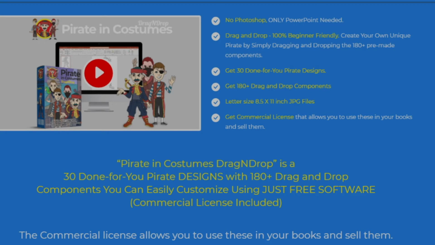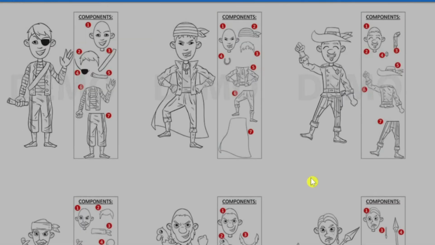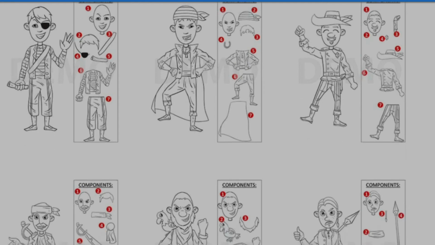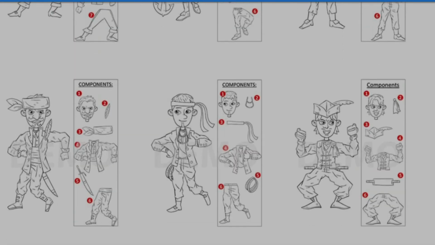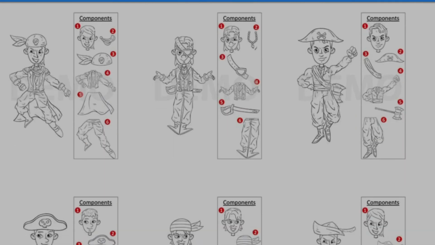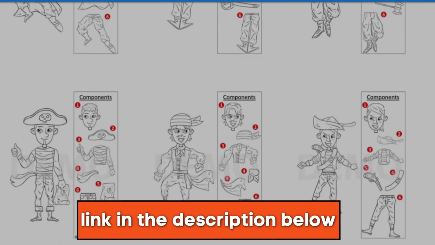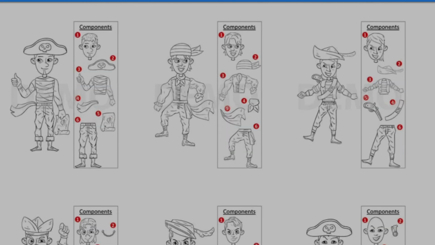So now I will show you how you can use these components just using PowerPoint. For example, you can use this element with this one, so you can use any components here from all those and use it with any component you choose. The main idea is you can make hundreds of different characters just using PowerPoint, and you can make those designs in just seconds. Also, the pirate niche doesn't have much competition, so you have a big chance of making a lot of sales with this niche.